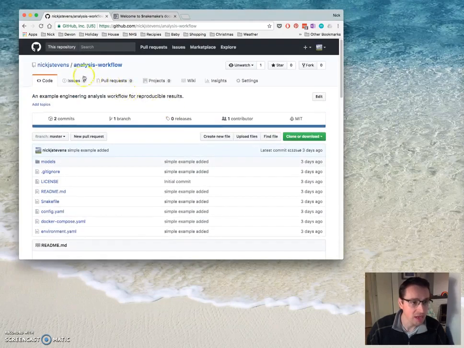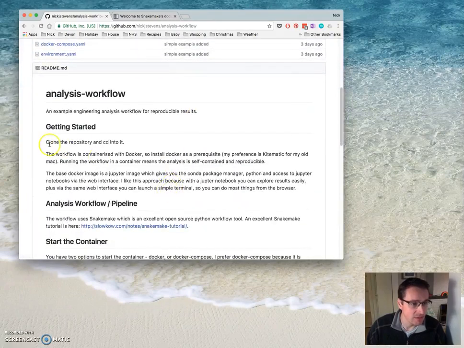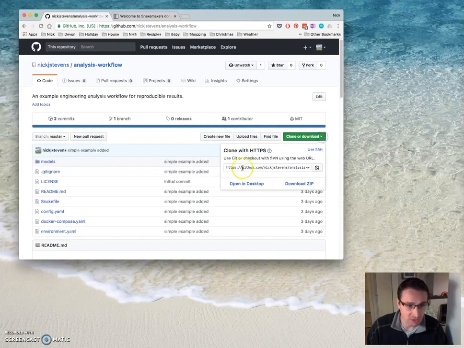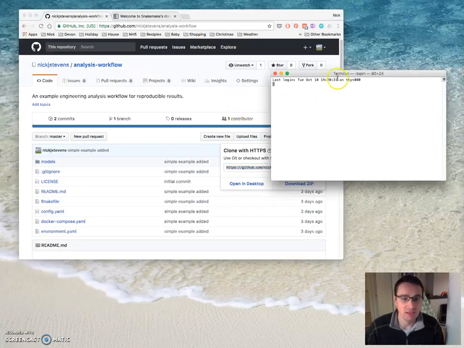So my example here is available on GitHub, and I'll really just walk you through it. So here's where you'll find it. A bit of a getting started, but we'll just go right through it. So the first thing to do is just to clone that into an area on your hard disk.